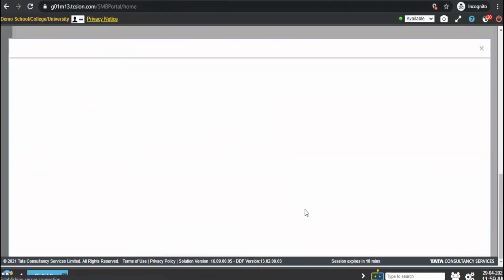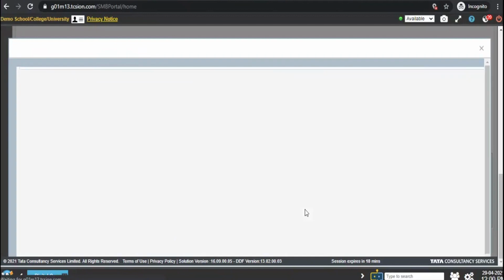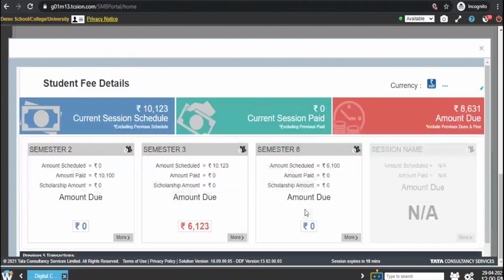So let's take an example. This is a student. Student will be having a provision to view their details. What exactly is the fee that is scheduled for them? What is the fees that has already been paid by them, and what is the due fee? They will get a holistic view of semester wise fees that has got generated and scheduled by the institution, and will also get the details of fee head wise fees that has got generated for them.